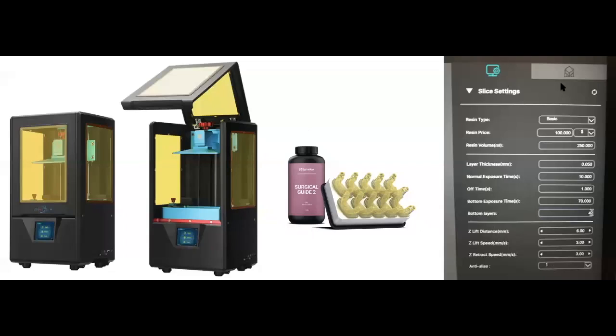These settings that I have here on my right-hand side of the screen are very, very important, because these are the settings that you need in order for you to be able to use this resin within this printer. The printer has its own settings, because obviously Anycubic makes their own resin as well, but the resins that they make are only good for models. They're not good for surgical guides.